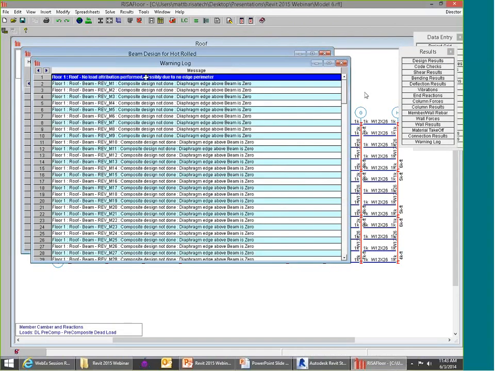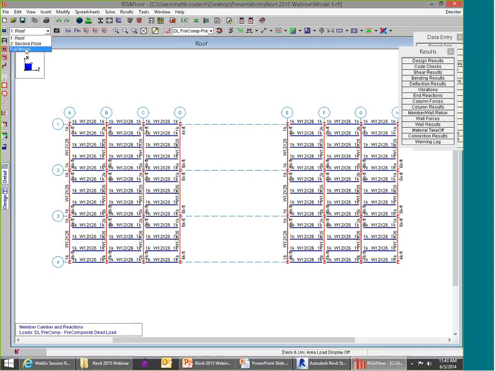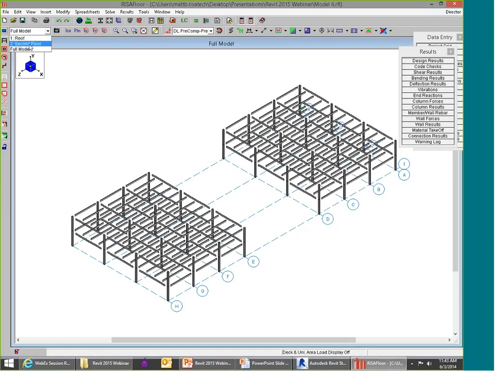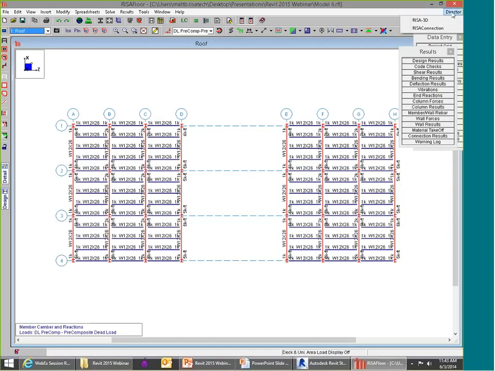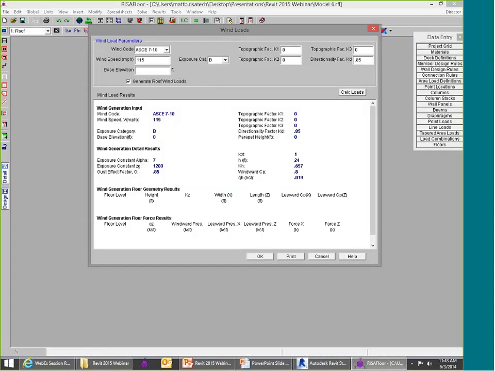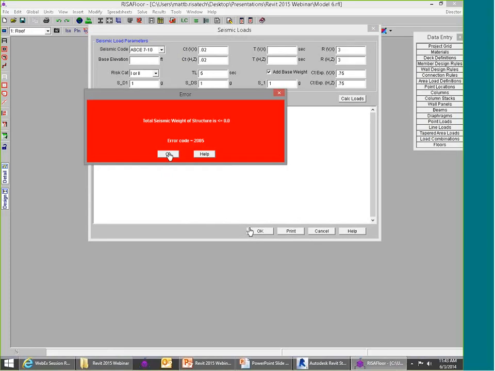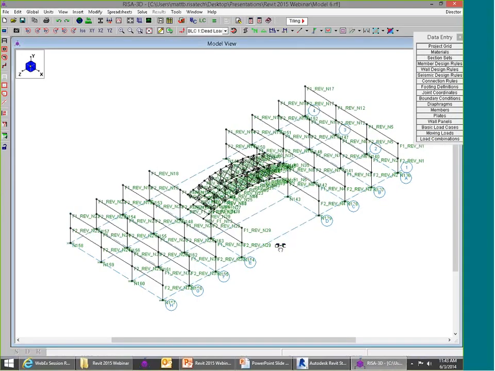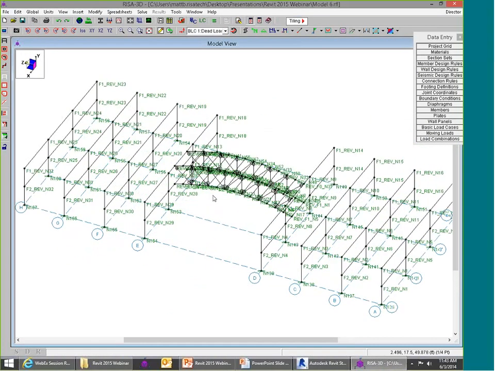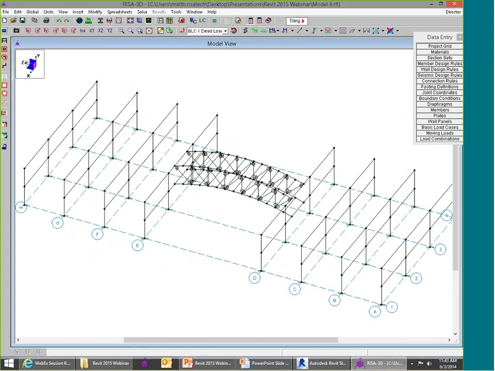Now you'll note that while I'm in RISA Floor right now, I don't actually have that bridge present. But I did get a design, and now using the Director tool and going into RISA 3D, I can come in and see that that bridge structure has come over. So it's present on the RISA 3D model side.